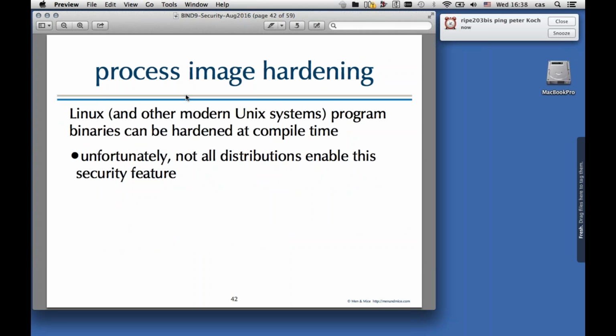Process image hardening. On Linux and also some other modern Unix operating systems like the BSDs and Solaris, the program binaries can be hardened at compile time. This hardening usually has a very tiny performance impact, so you might lose 2 to 5% of the performance speed of your DNS server, but with modern hardware that's hardly measurable. But it really enhances your security because it makes it much, much harder for an attacker to exploit a security vulnerability. Unfortunately, not all distributions enable all these security features.